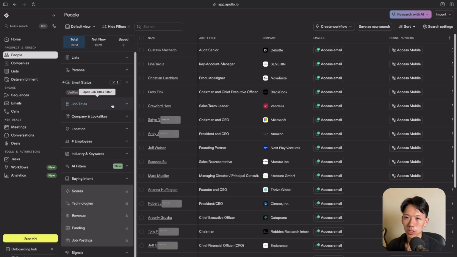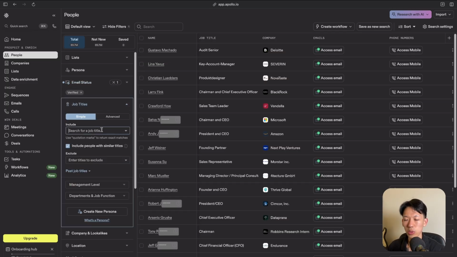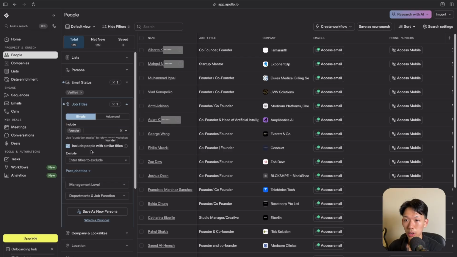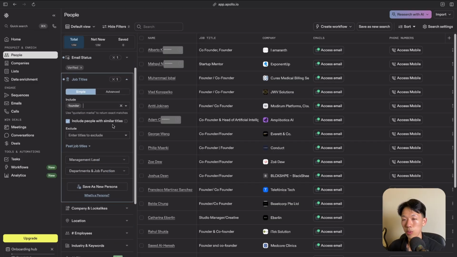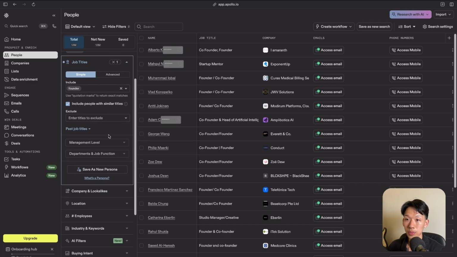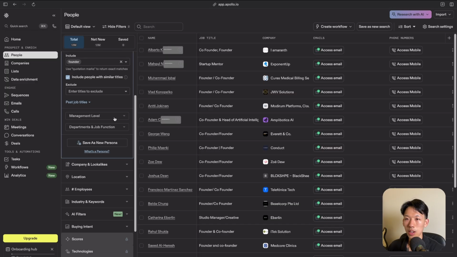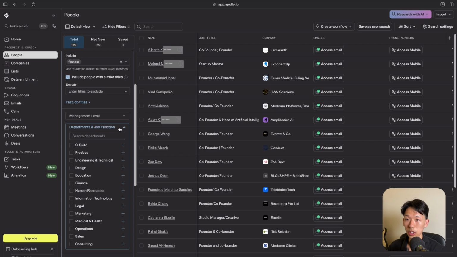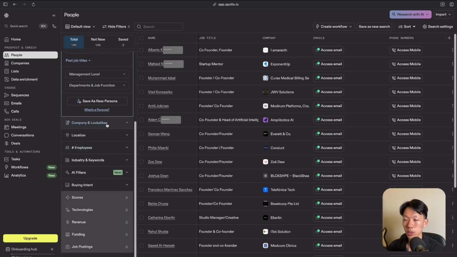Then we can select job titles. In this case, let's say you want to target founders, or CEOs, or whoever. You can continue to add more job titles if you want, and you can also tick this to include people with similar titles. Most of the time, if you click founders, you'll select everyone that's related to a founder, but I like to manually add those in just in case you might catch other titles that this may not catch. You can also exclude titles. Past job titles, I don't really touch that. Management level, here you can select specifically the management level, or you can even select the job functions and departments. I don't touch company lookalikes.